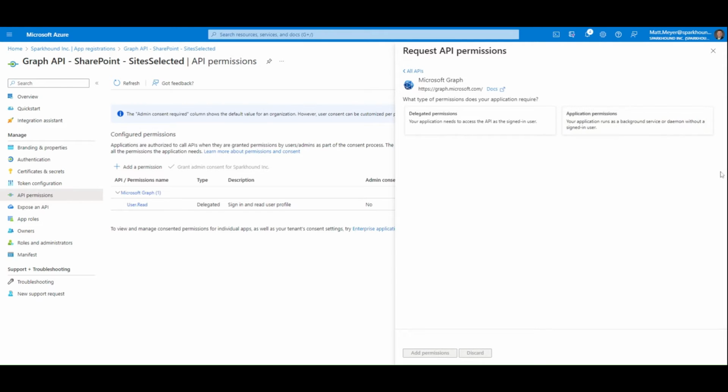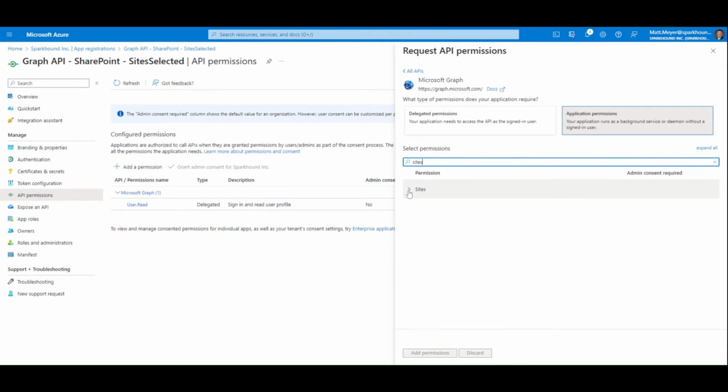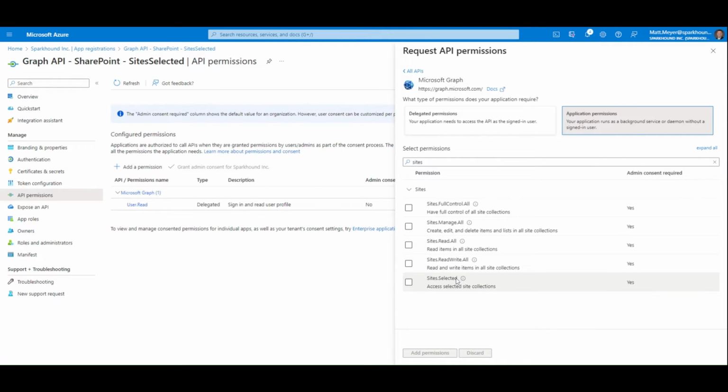I don't want to have a user associated with this. So, I will need to use some sort of administrative consent in order to make this happen. So do keep that in mind. We'll go to sites. And once I get to sites, I'm going to select this one right here, sites.selected.